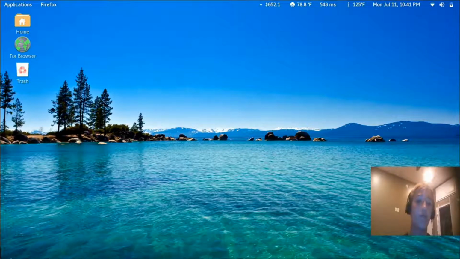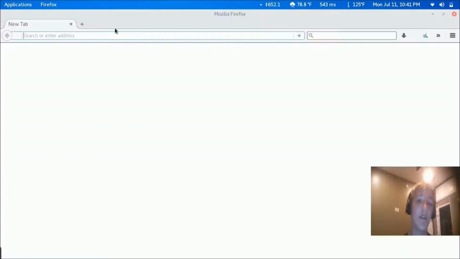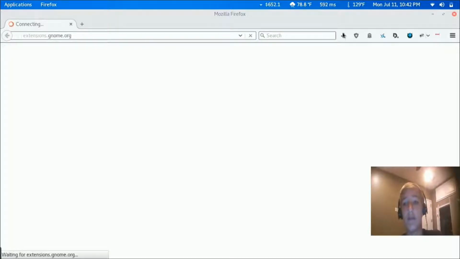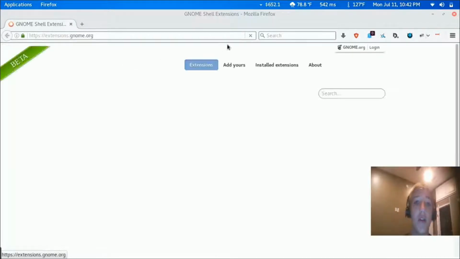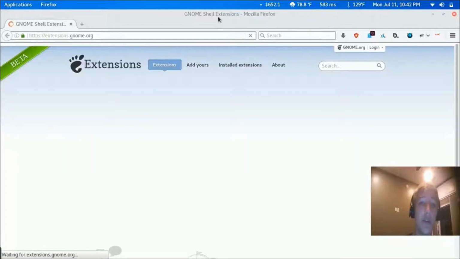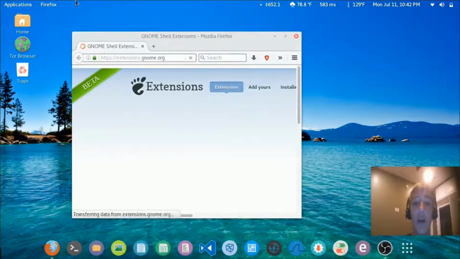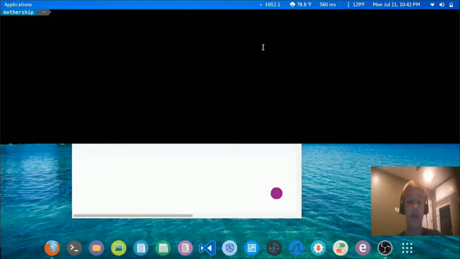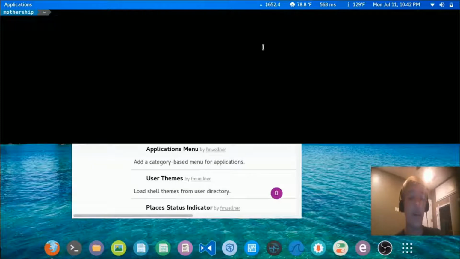I believe this is extensions.gnome.org. And my Firefox is being a little slow because of all the add-ons I have on here. So right here we're on GNOME extensions, just waiting for the page to load. With GNOME extensions, we can add all these different extensions. Another extension I use is the drop-down terminal, which is very useful if I need something in a hurry.